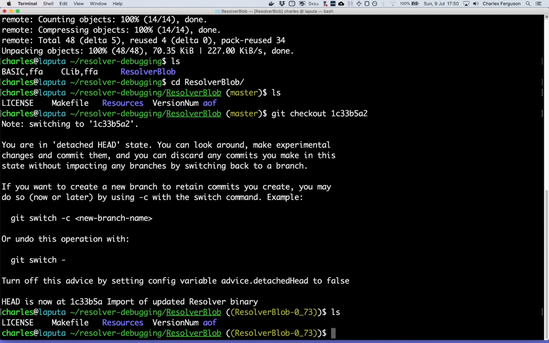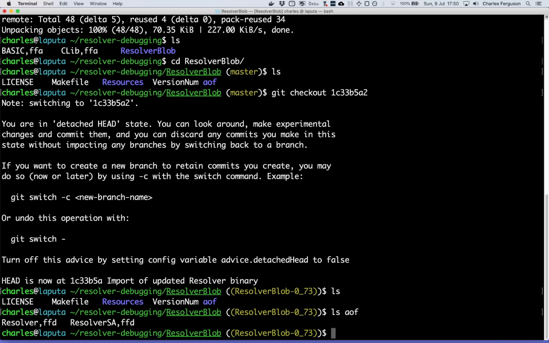Right, now this is a partially linked AOF file. So we've got a standalone version and the resolver module. SA is the standalone version which is used for building RAM versions, and the resolver regular is the one that's used for when you want to put it into ROM.